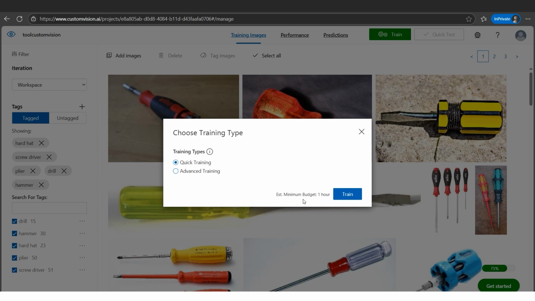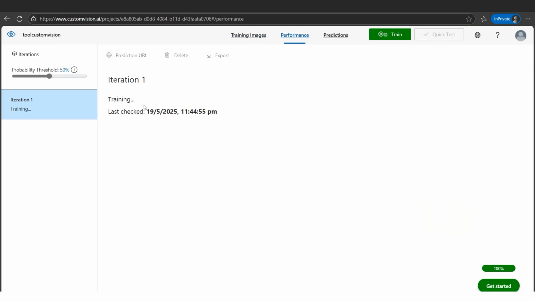The estimated time is 1 hour, but it takes around 5 minutes. So let's hit the train button. It says iteration 1 training. It will take a few minutes to complete the training. It depends upon the size of your images and the number of images as well. Since ours is around a 200 MB file, it should not take much time, somewhat medium time, right? So let's wait for a while till this gets completed.